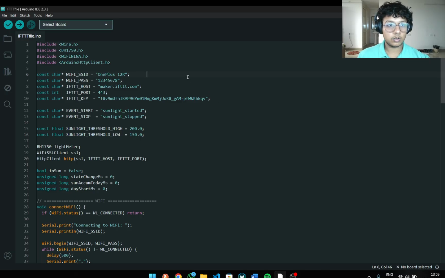For the understanding of the code, first I included all the libraries. For I2C communication, I use Wire, then BH1750 for the light sensor, then WiFiNINA for Wi-Fi, and ArduinoHttpClient for sending requests.